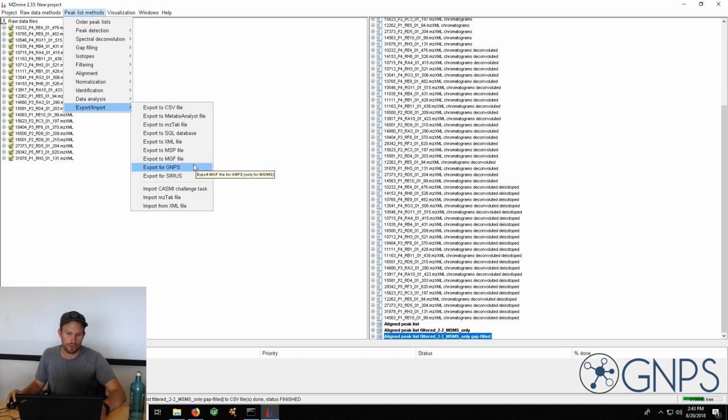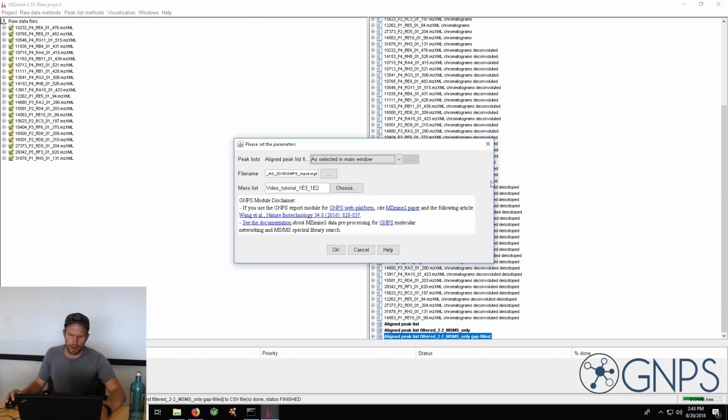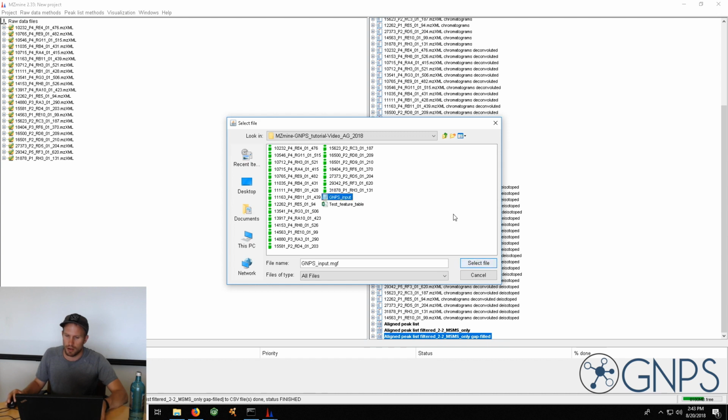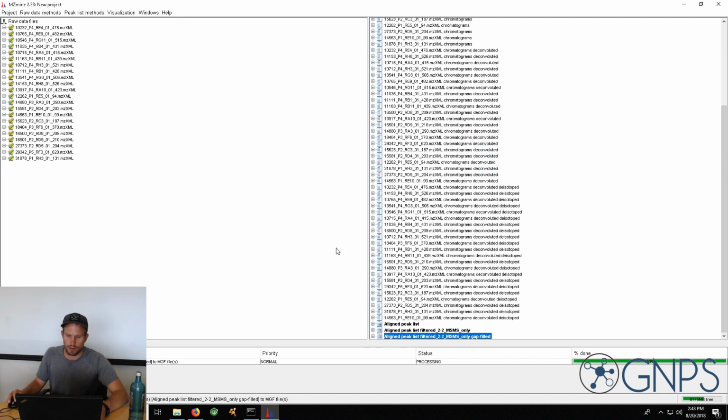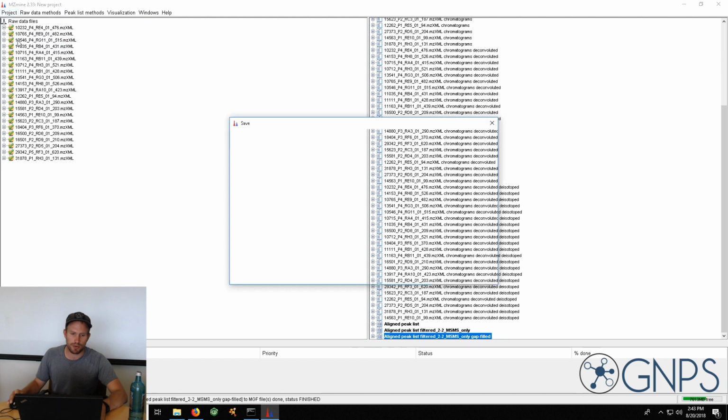Therefore, we use the export to GNPS function. And we have to select now the mass list we defined at the beginning, and just specify a file name. So here I just named it GNPS input.mgf, and then again just hit OK, and then we're basically done. So now, in case you want to further work with this type of peak lists and want to reopen your data analysis later, you can go to project and save this project as.